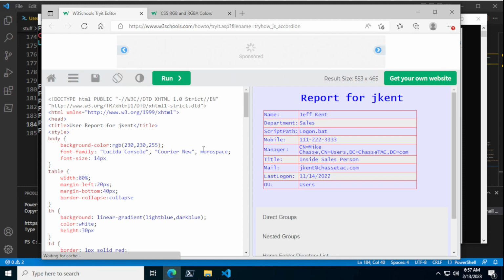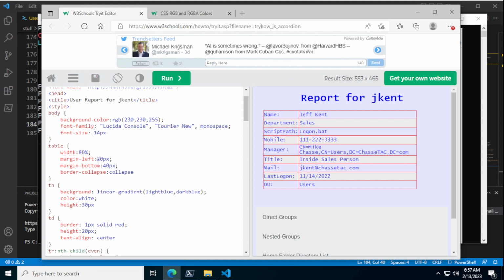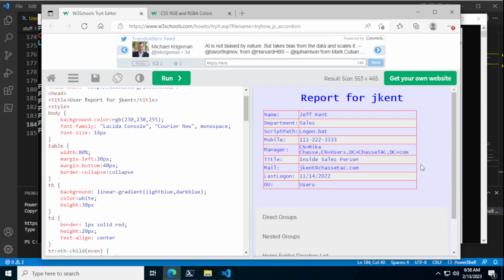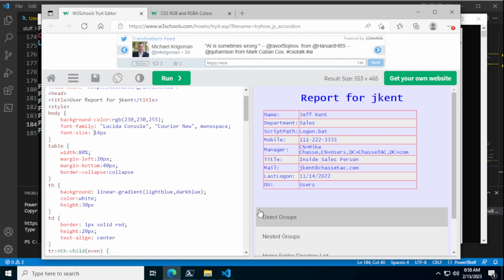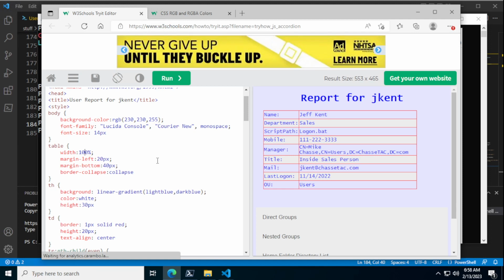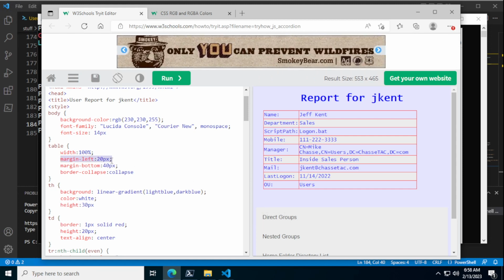Okay, and Lucida console was cool. Font size was cool. Then we come into the tables, and the problem we're going to run into with the table is, I don't know if you can see this, but look on the sample on the right here. Notice that the accordion uses the full width of whatever your display is, and I have the tables at 80% width. So I don't actually want that. I want full size tables, so I want to go to like 100. And then I don't really want margins because again, the accordion doesn't use the margins. So I'm going to get rid of the margin.